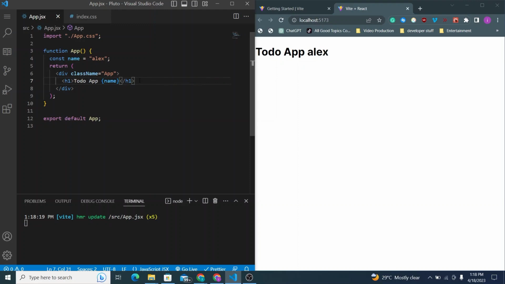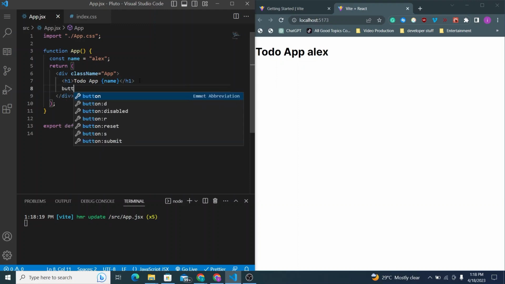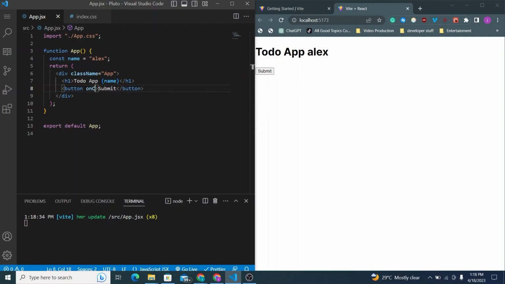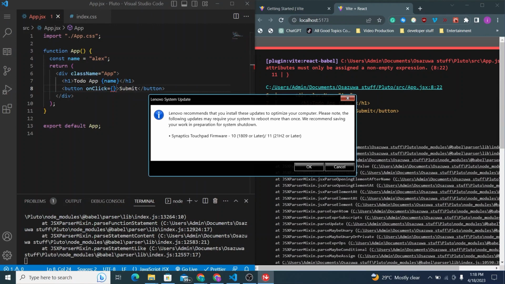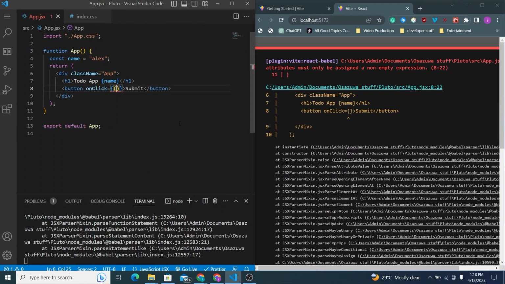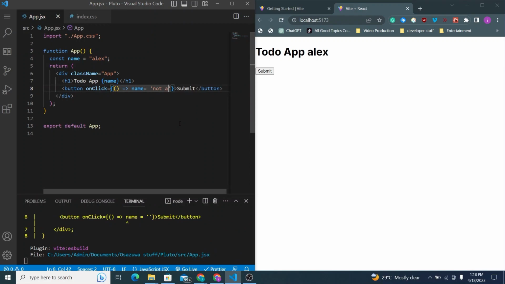So we could have a button, for example, a button that says submit. And this is just a demo. I'm just trying to show you something. And if we attach an onClick to this button, we could write some JavaScript. Oops, sorry about this. So what we could do is run a function here and say name equals not Alex.